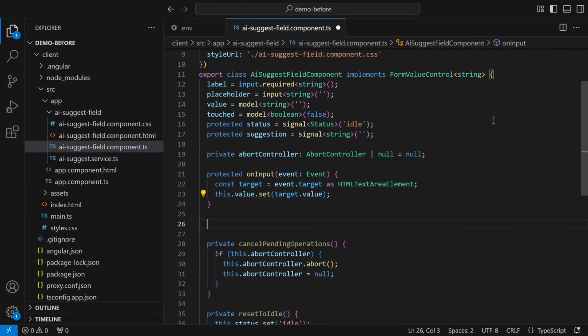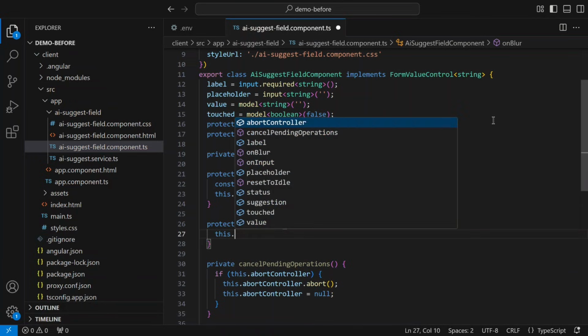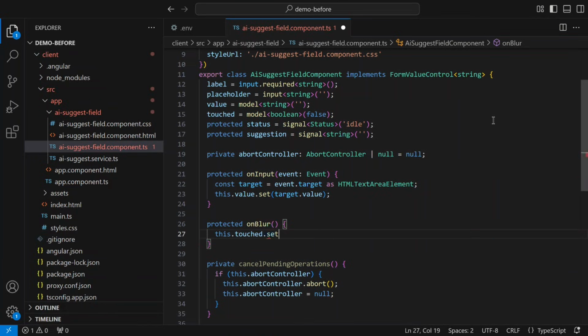Next, let's handle the touched state. We'll want the control to be marked as touched as soon as the user focuses and then blurs out of the field. Let's create an onBlur method. And within this, let's set our touched signal to true. That lets signal forms know the user interacted with this field.